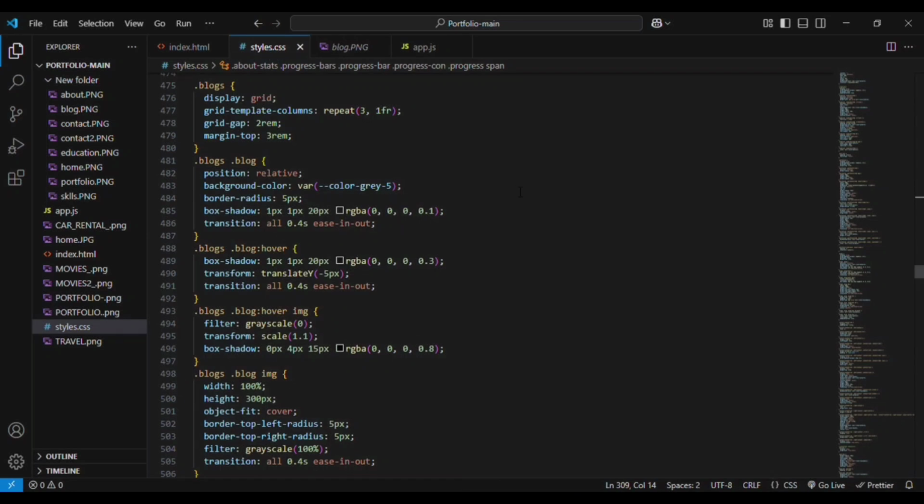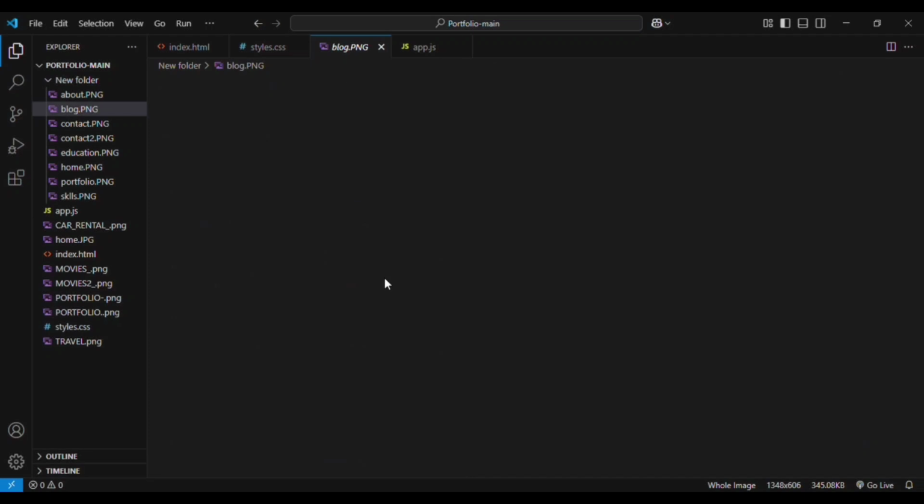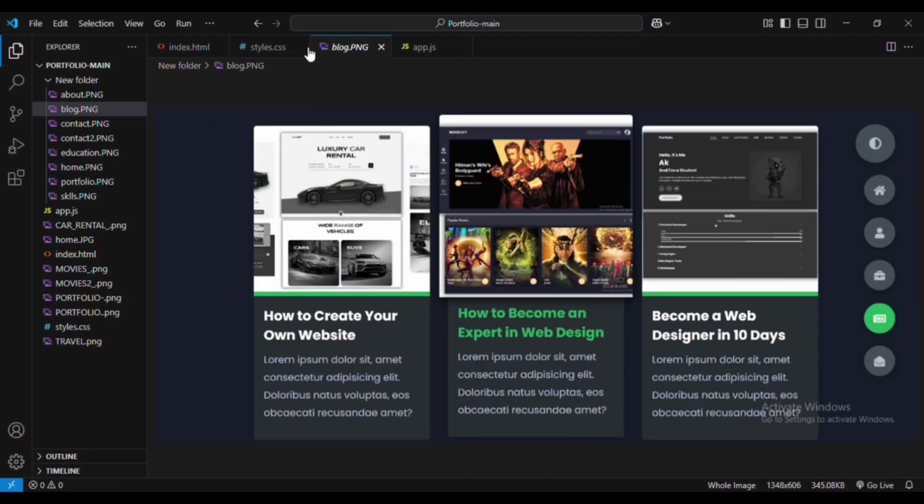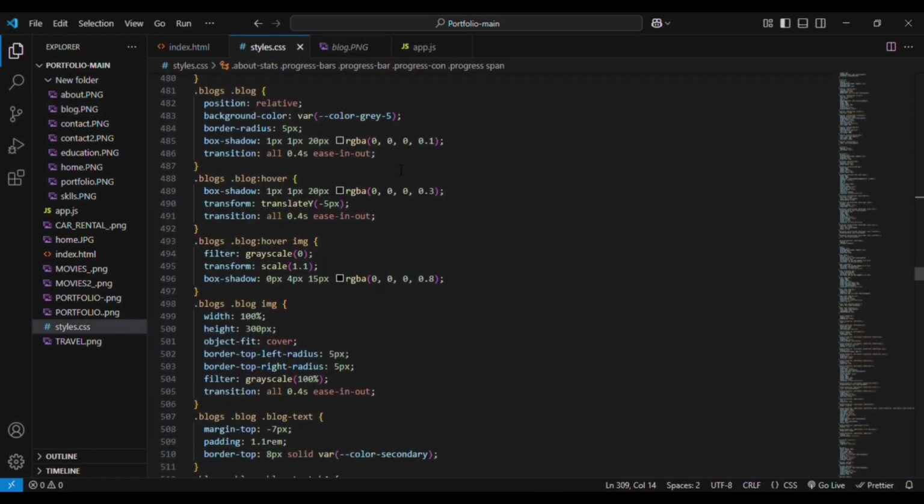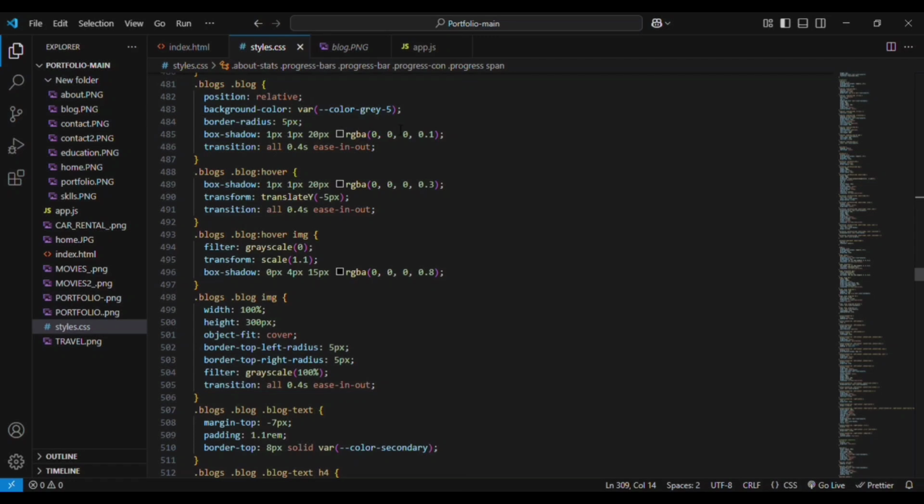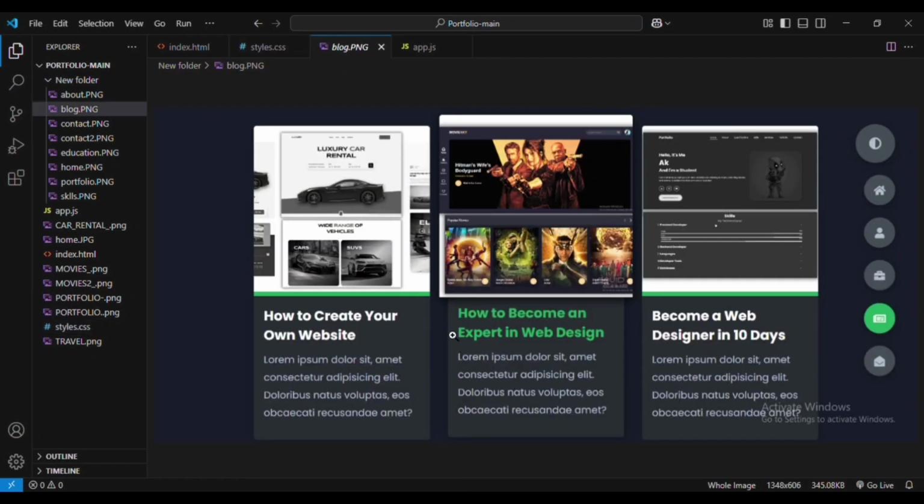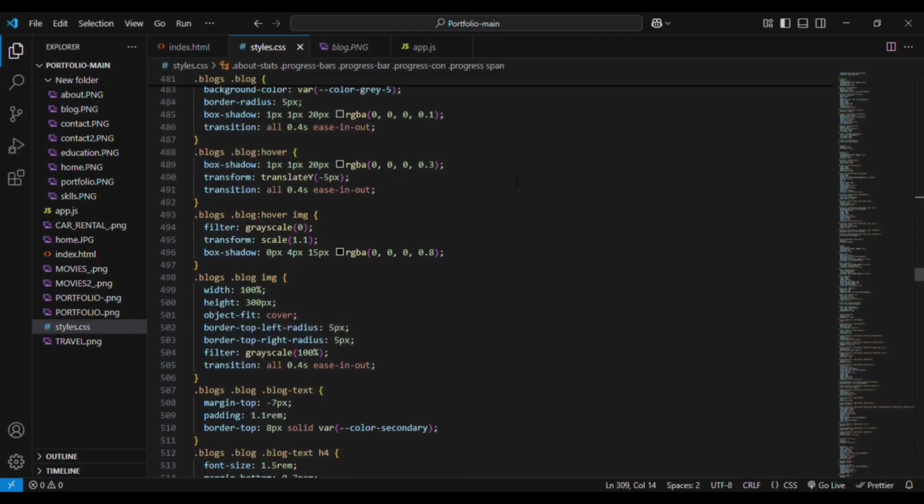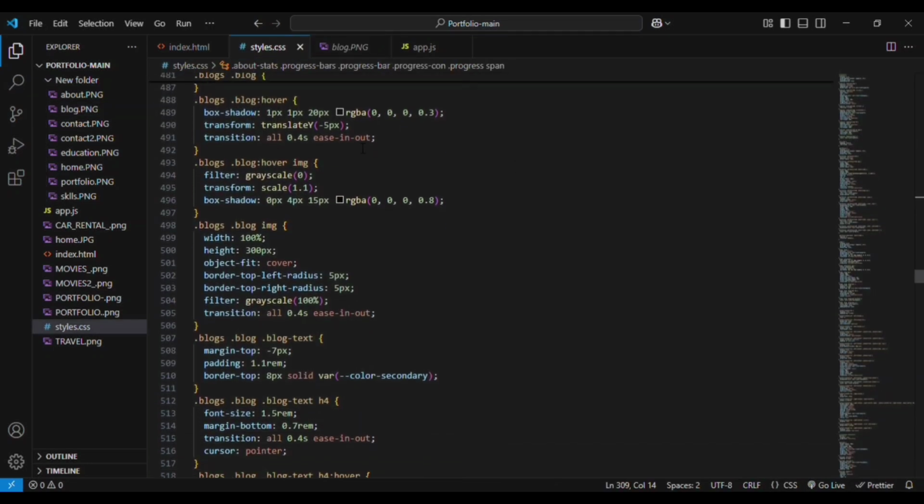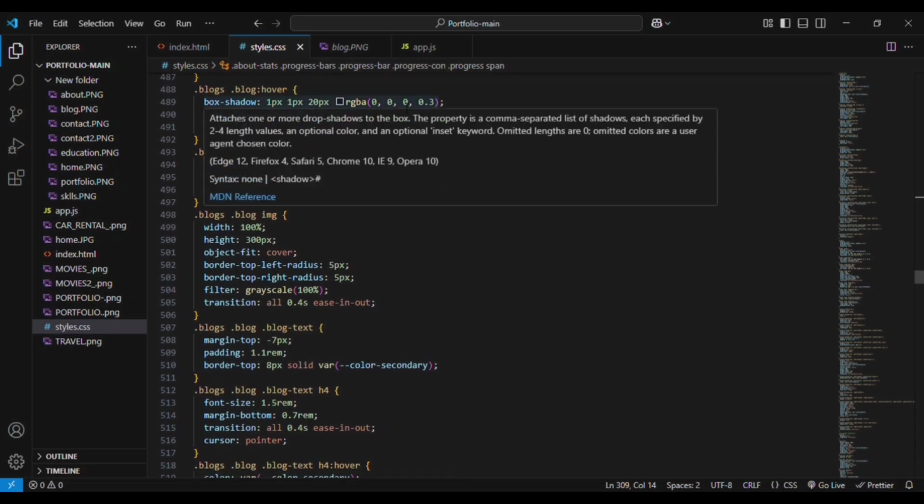So here we are also adding the grid, display grid, and grid template columns is repeat 3 1fr. So we are adding 3 divs in one row. And you can see that for each and every blog, the background color is added, border radius is 5 pixel, box shadow is given to it. You can see the box shadow around each and every box that we have. Then whenever you hover onto the blog element, the box shadow will change at the same time.